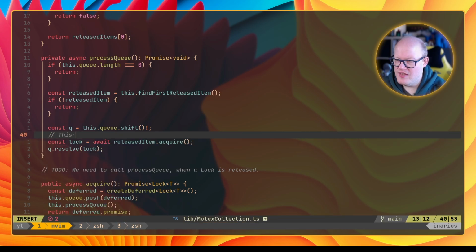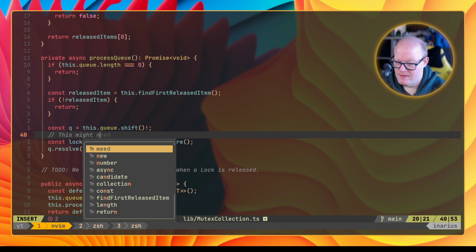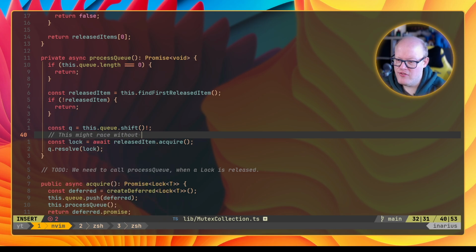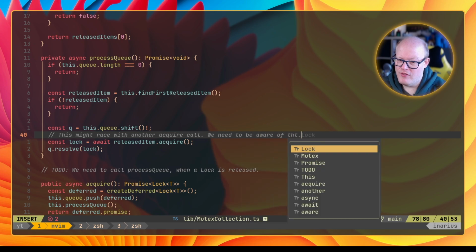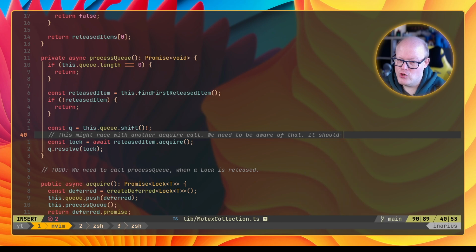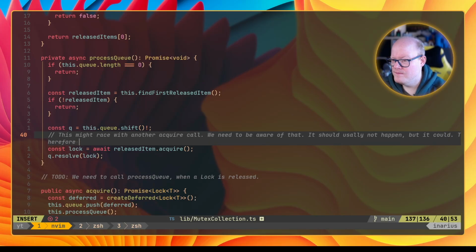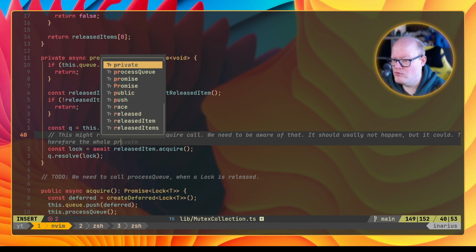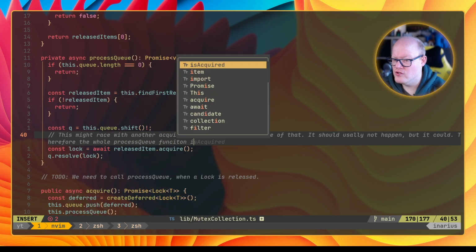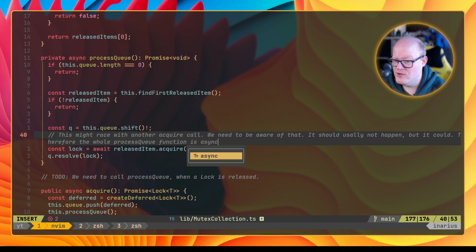And this might race with another acquire call. We need to be aware of that. It should usually not happen, but it could. Therefore, the whole process queue function is asynchronous, but called in the background.